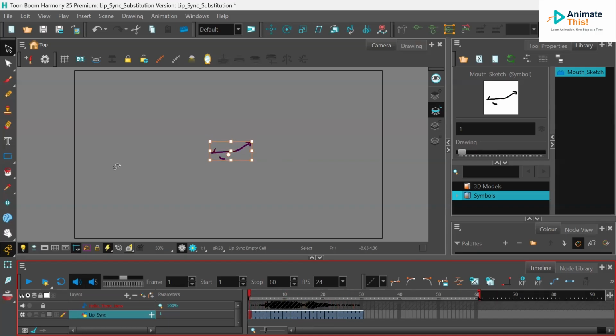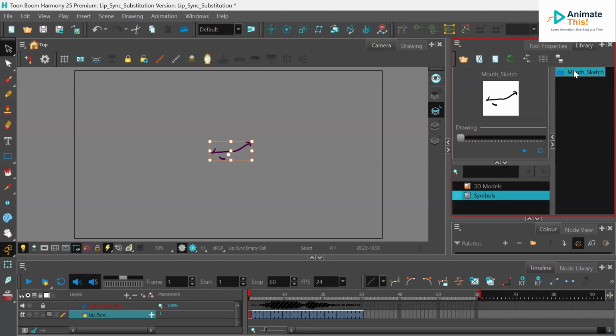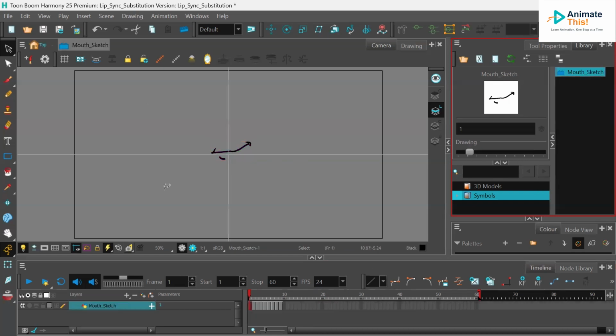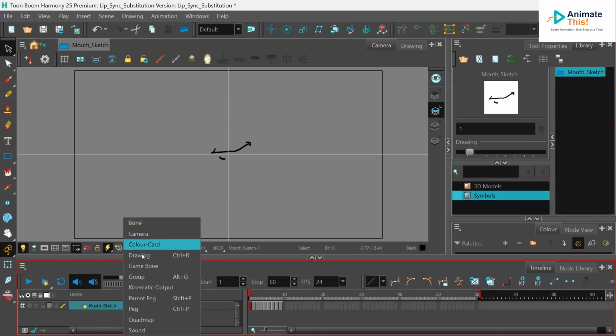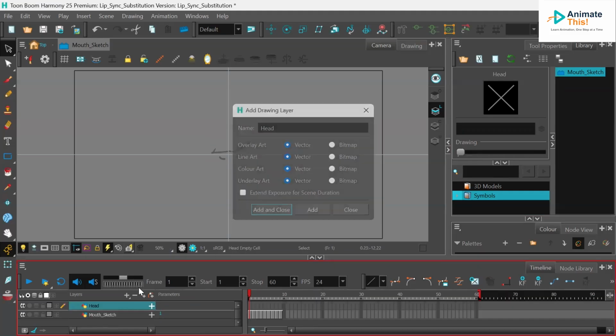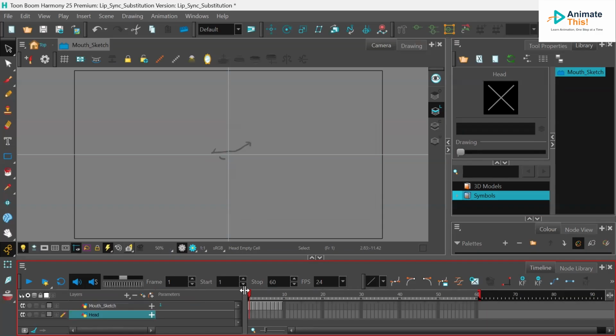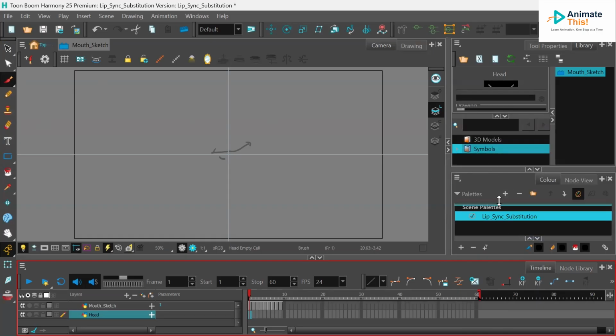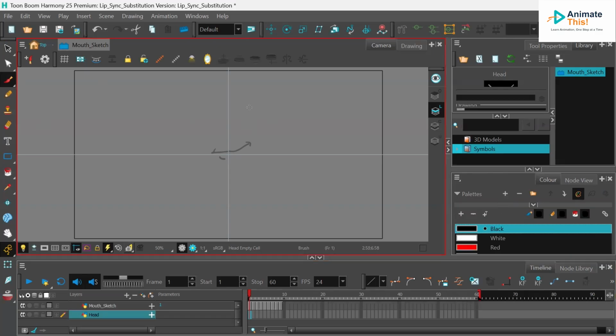Now, the character needs a head. So I can go to my mouth sketch symbol in the library, tell it to edit symbol, and in here, I'll just create another drawing layer. We'll call it head, hit add and close, and I'm going to drag it to the bottom. For now, I'm just simply going to make it a simple circle. So I'm going to grab my paintbrush and stretch this back up so I can see my color palette. And I'll just draw a circle for now.